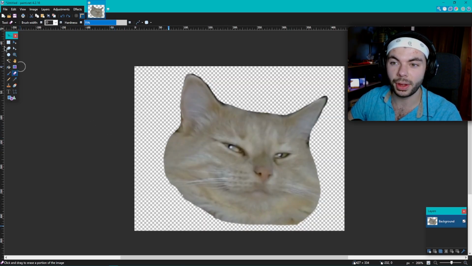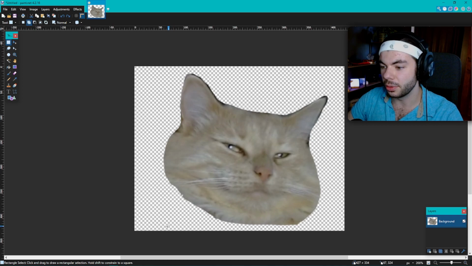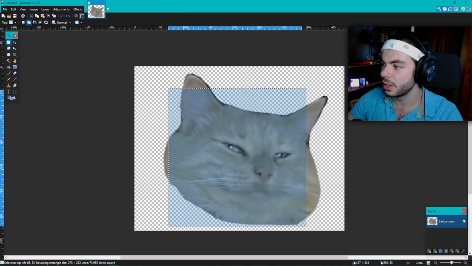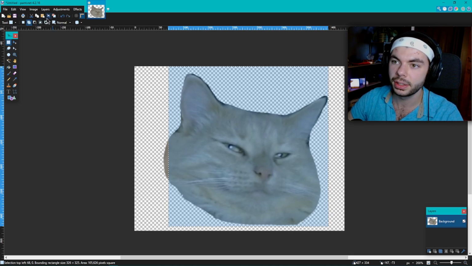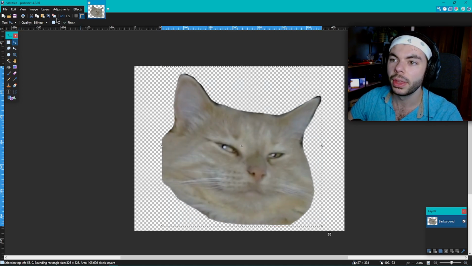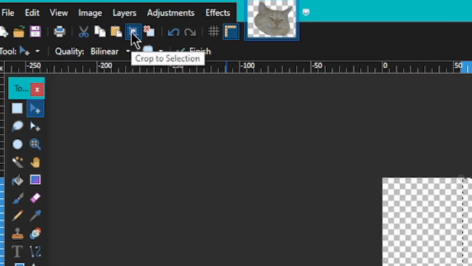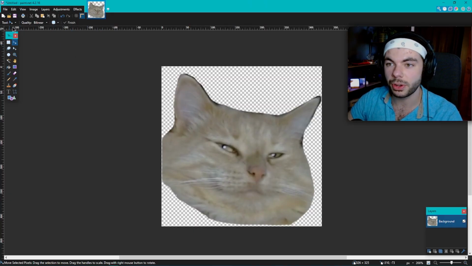What we're gonna do is grab our select tool here and we're going to hold shift to make it a perfect square, which works well for the ratio of emotes. And we're going to fully select our emote, perfect. And now we're going to just move it over a bit here. And we're gonna hit crop to select again. There we go, it's a perfect square emote.